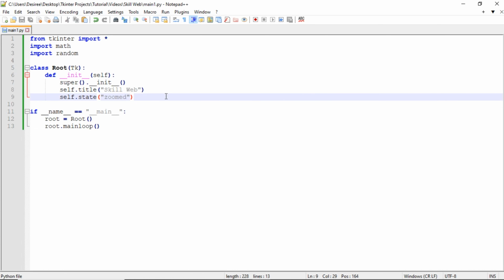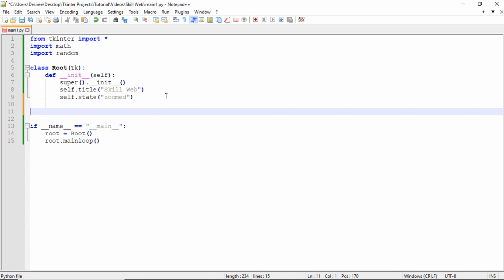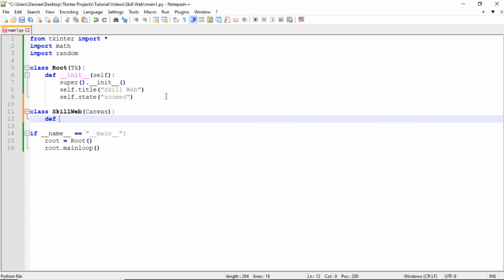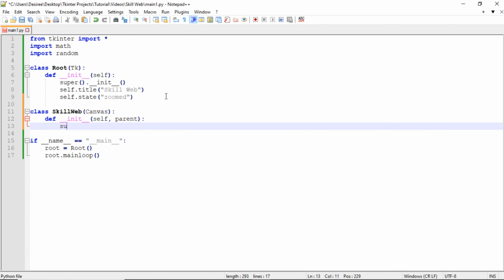So the first thing we're actually going to do here is create a skill web class. So class SkillWeb, and have it inherit from the Canvas class. Define __init__, self, pass in the parent widget, super().__init__, pass in parent again, and then optionally you can pass in a background color for your canvas here.